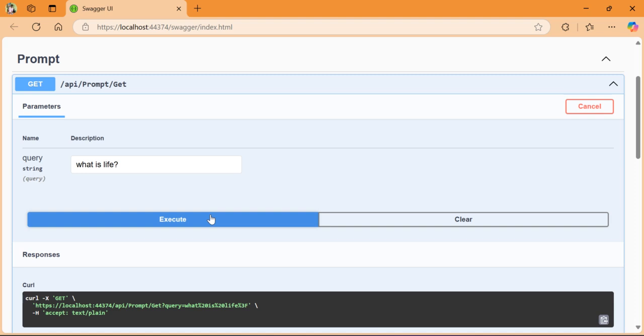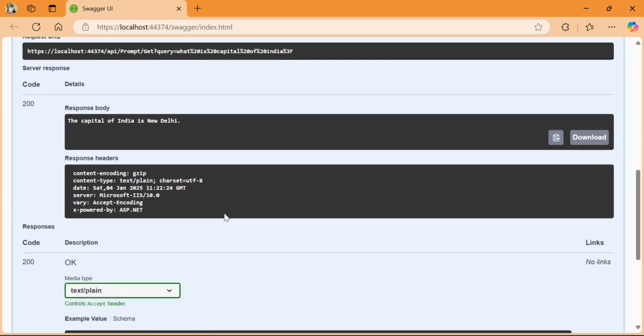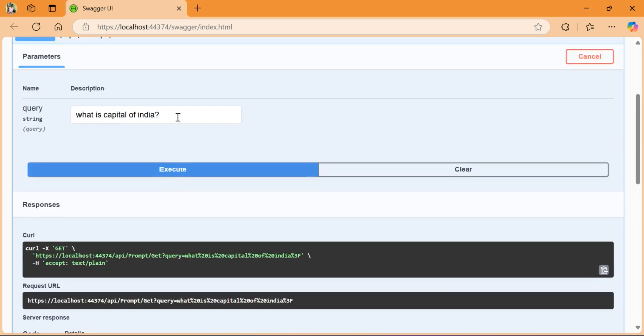If you want to go for a paid version, the billing will be generated based on your requests. We can change our queries to anything, like what is the capital of India. You can see the capital of India is New Delhi. So like this, you can ask anything. If you want to search queries, you can type here and just click on it.